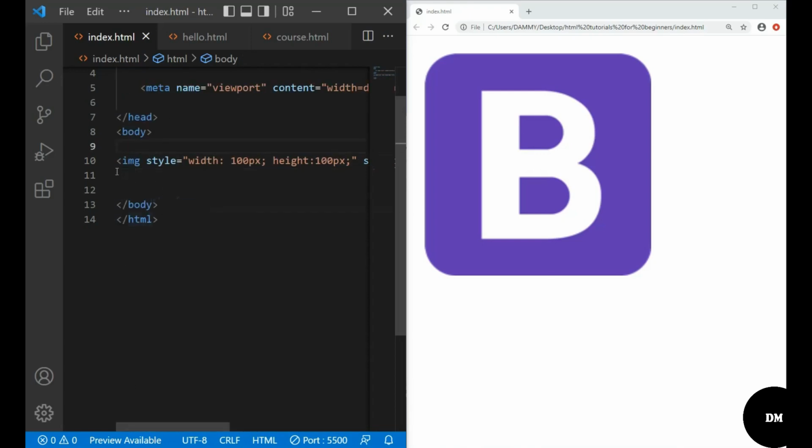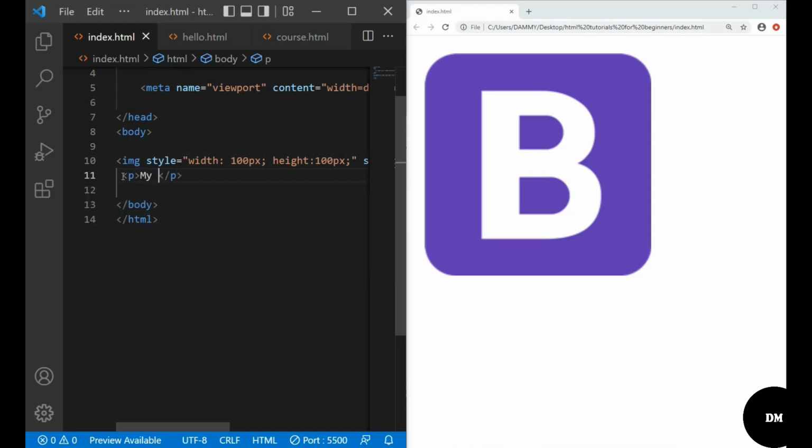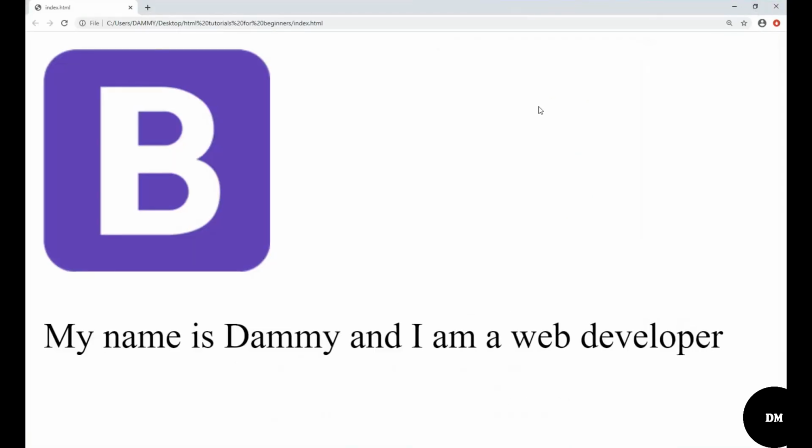Let me write a text down here. So I say, my name is Dami and I am a web developer. Okay, so let me reload this. You see, let me expand so you can see. It's starting this on a new line.